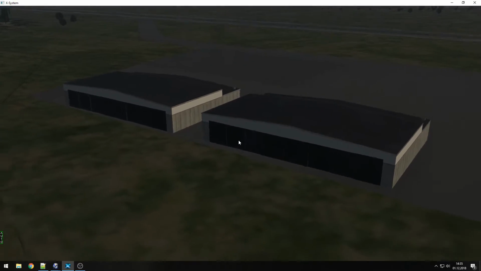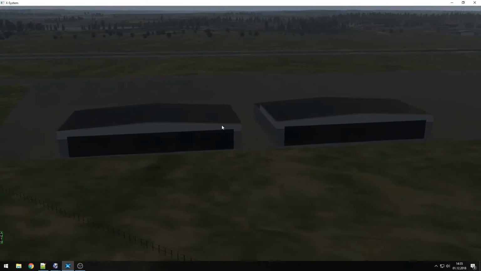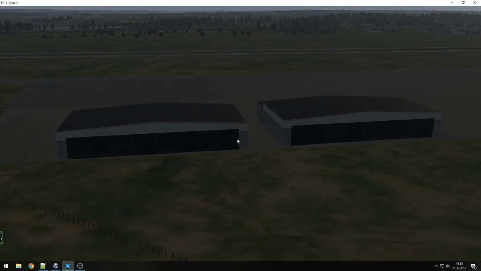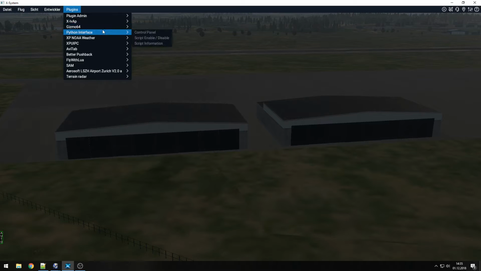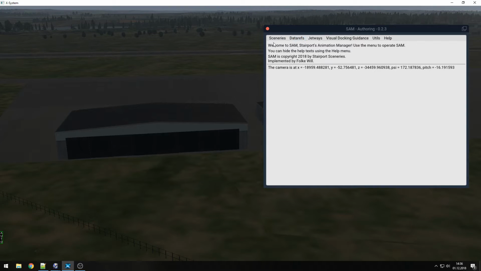Now another thing is when you use other animations, for example, in the hangars. So we get the same hangars inside here. It's exactly the same object, just placed twice. And you can go to the SAM authoring tool. This is the tool you will work with. It's split up into different parts. And the first thing, if you want to animate a scenery, is you have to add the scenery to SAM, or you have to enable it.